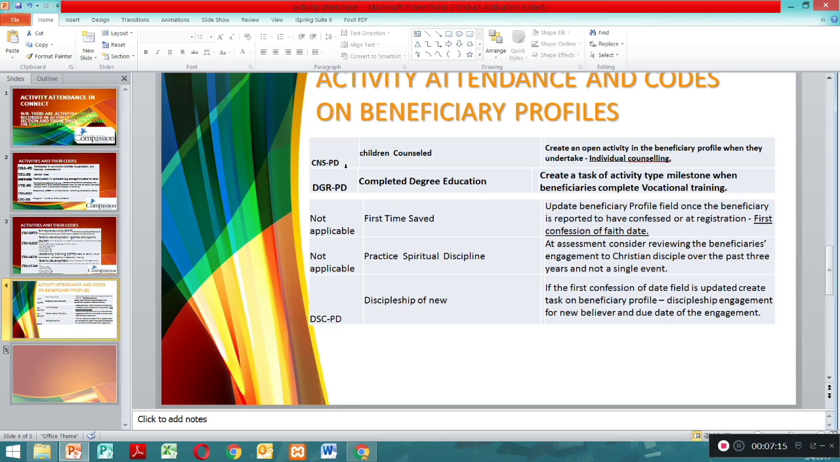under the beneficiary. Then you can also use this code DRGPD to indicate that the child has completed a degree education. Let's say the children who are in the university and they complete the degree education, will create a task or an activity, a task of activity type, milestone, and this one will be under the beneficiary.